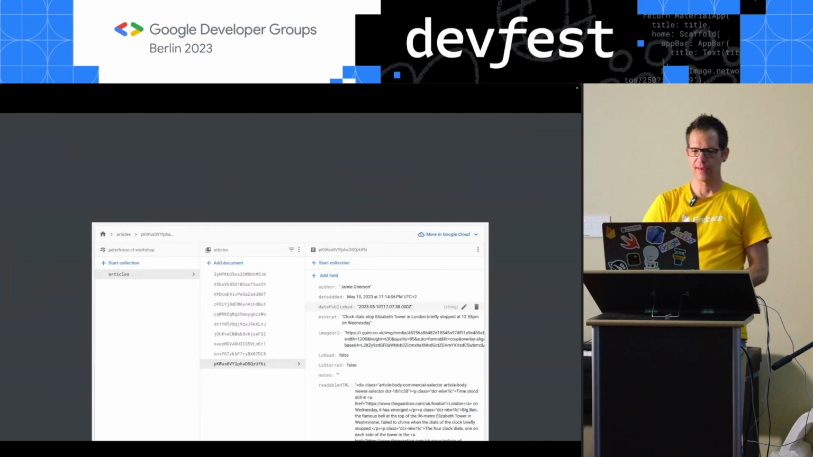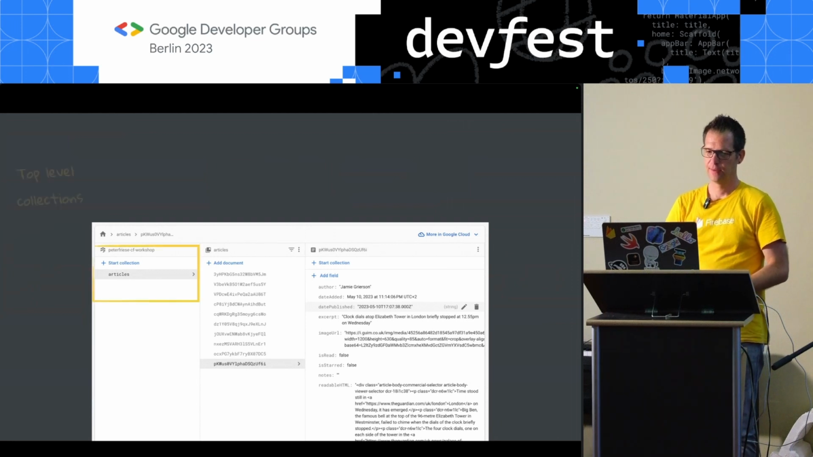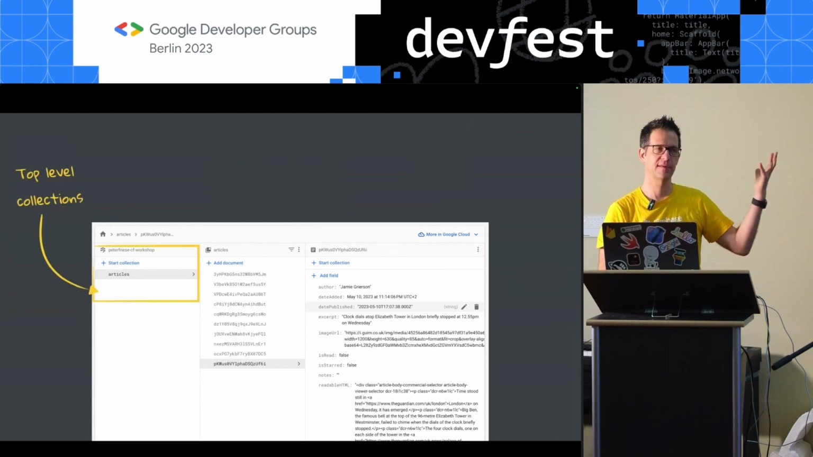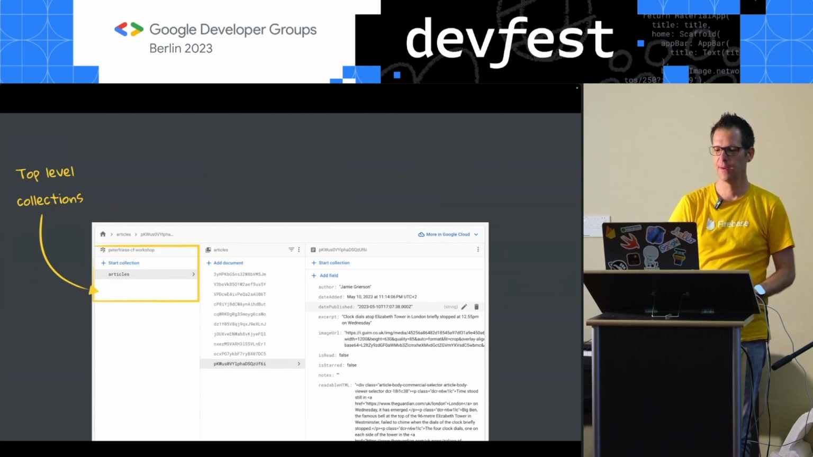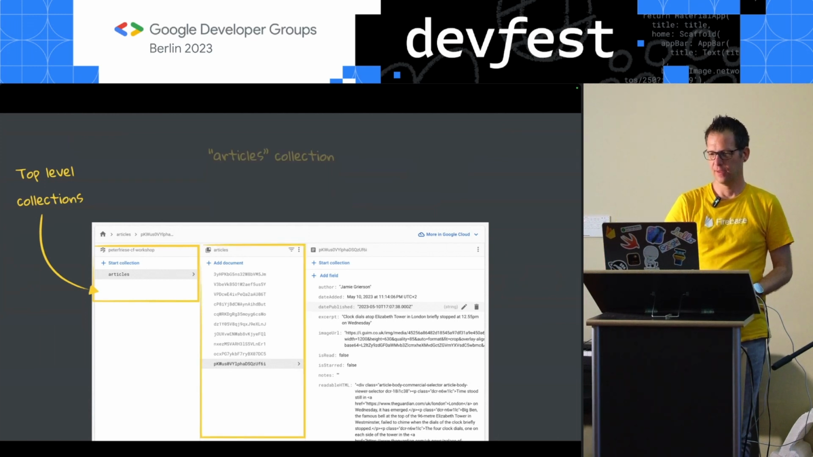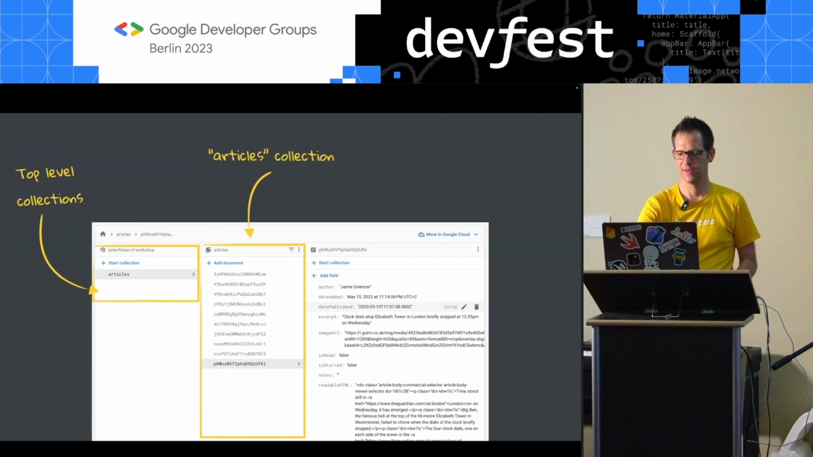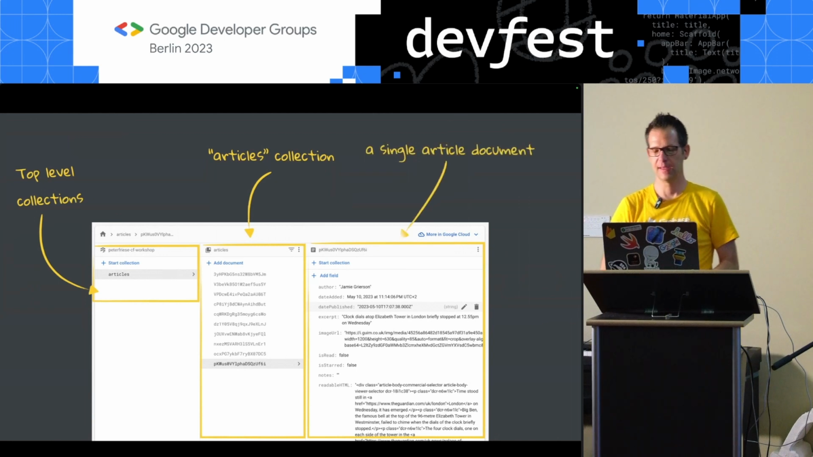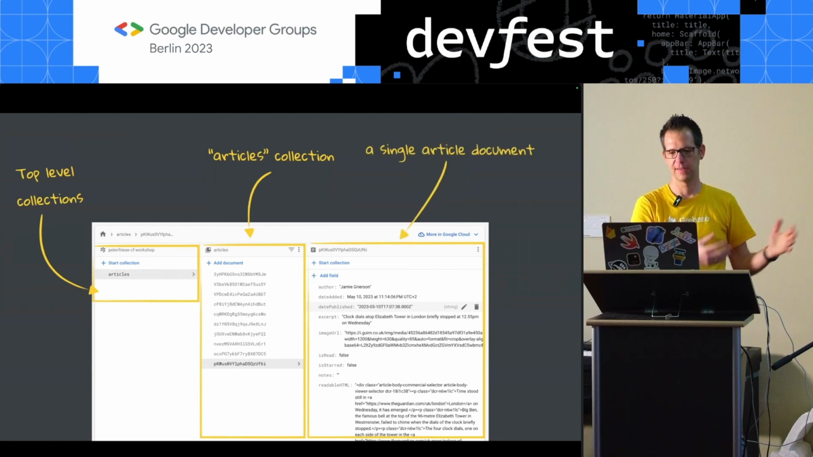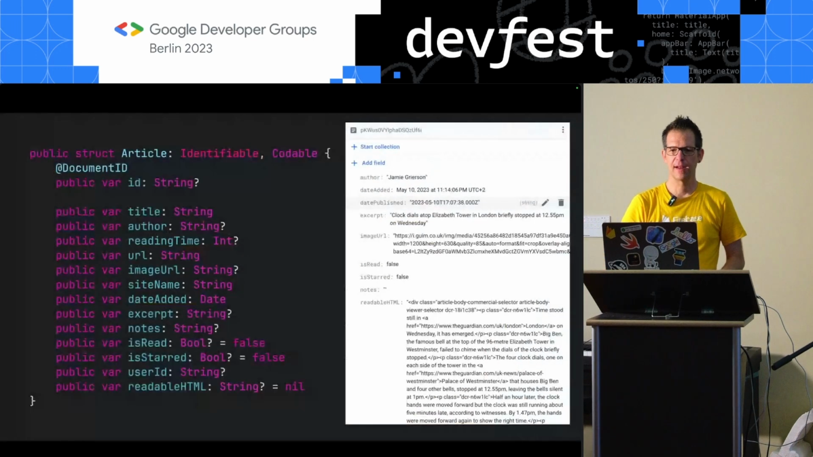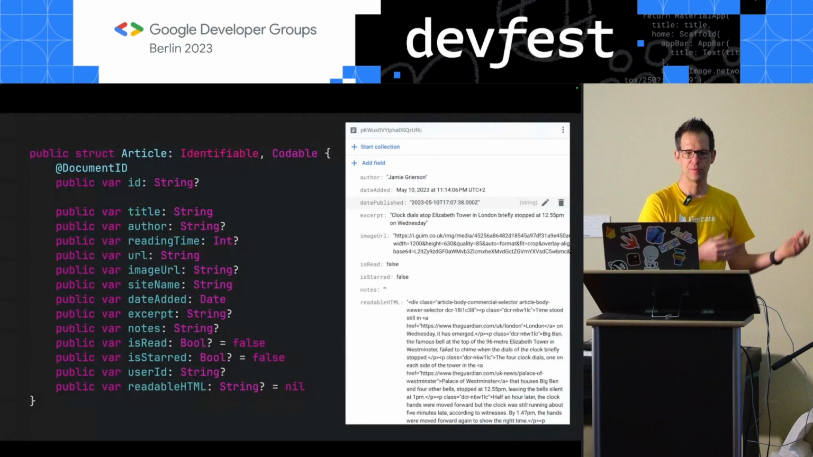And here is how it looks. On the left-hand side, you see a collection of articles, or it's the list of collections. That's a way to put it. In the middle column, we see all the documents that are in this collection. And then on the right-hand side, you see one specific article, the one that I've selected. So that is one of the documents. And it's got a number of attributes. So let's look at how those attributes map to your source code.